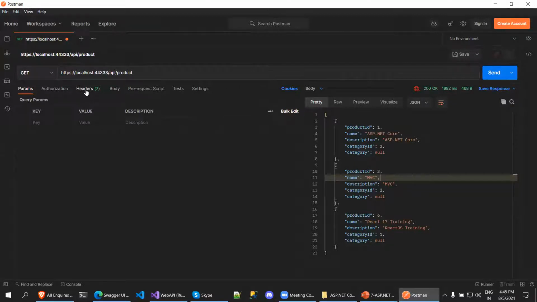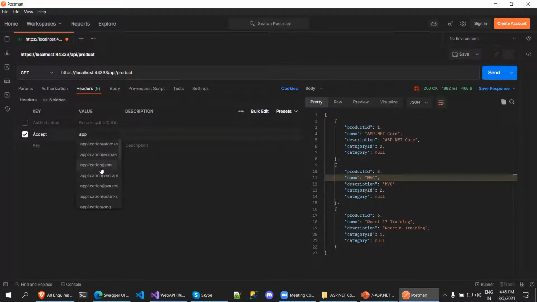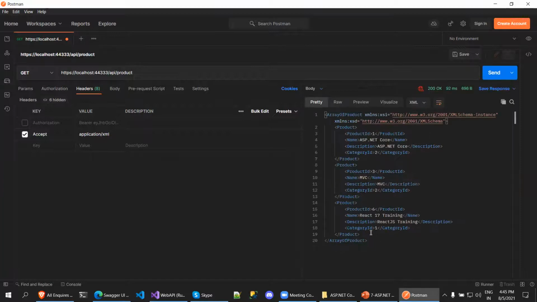But if you are willing to change it, you can change it by changing the headers. As a header, you can use, let's say, Accept, and the value would be application/xml. I'm putting application/xml here and making the GET request. And you can see I start getting the data in XML format as well. So this is the content negotiation. Have you completed this content negotiation part? Are you getting the same data as I'm getting here?